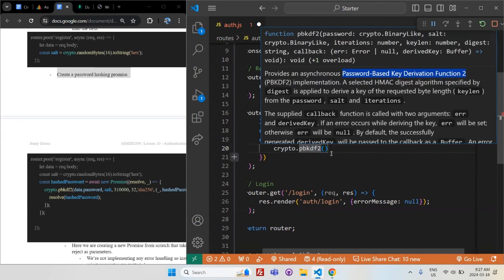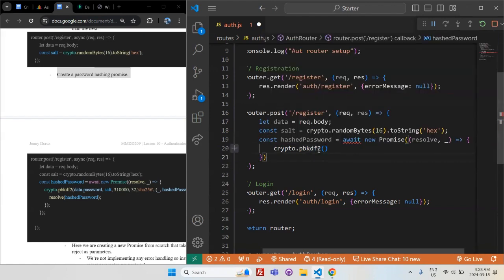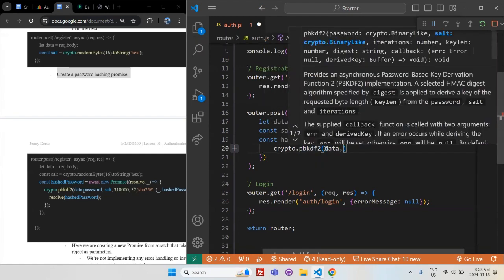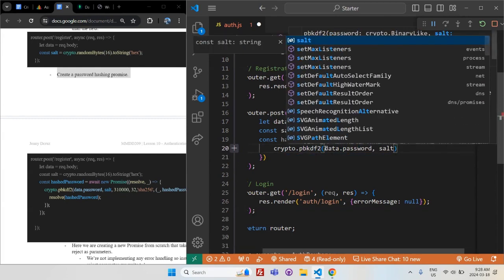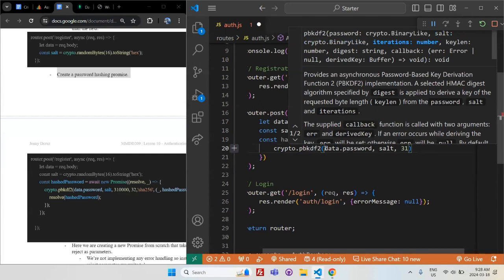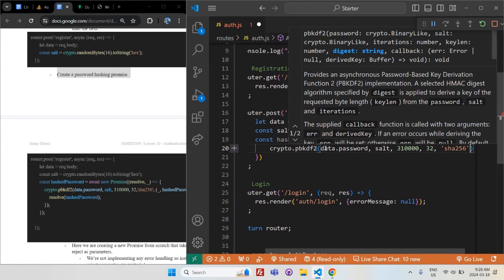So inside our crypto module, we'll call this function, and we need to pass not only our password, so data.password, we also need to pass salt in it, 310,000. And again, I'll explain why. 32 and SHA-256.